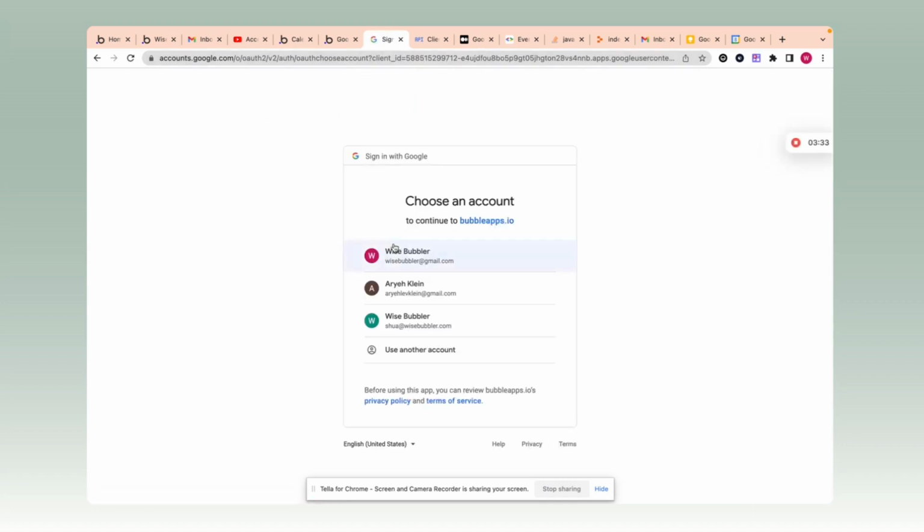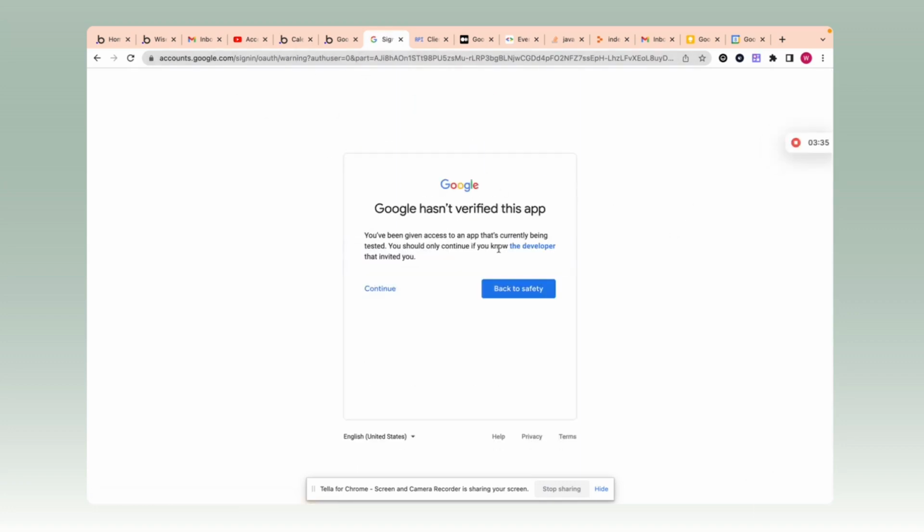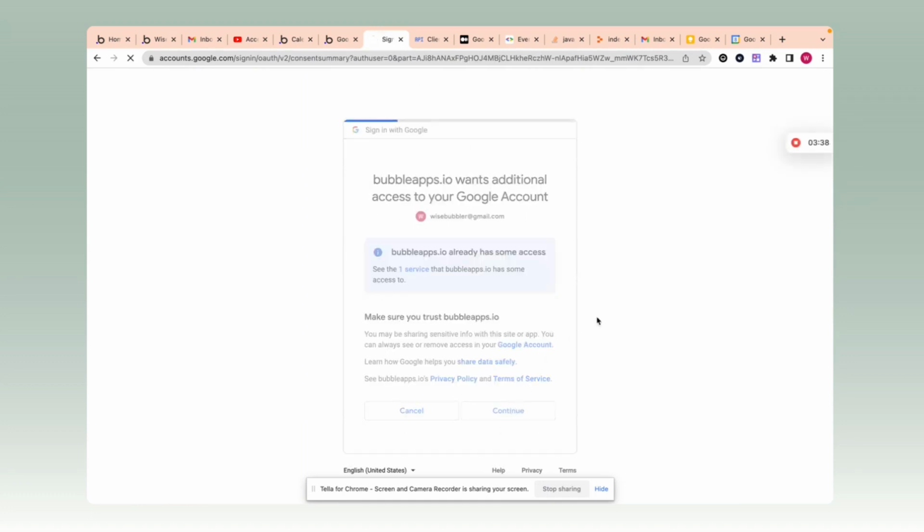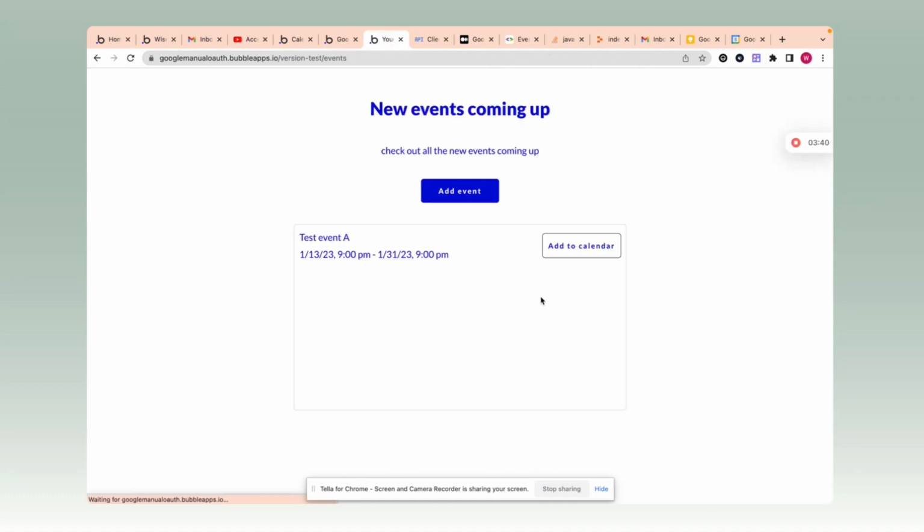And it's taking me to that URL that we created. I'm going to access it via this same Google account because that's the one I have configured. And then boom, takes me to the event page. How awesome is that? All right, now we're on the events page.